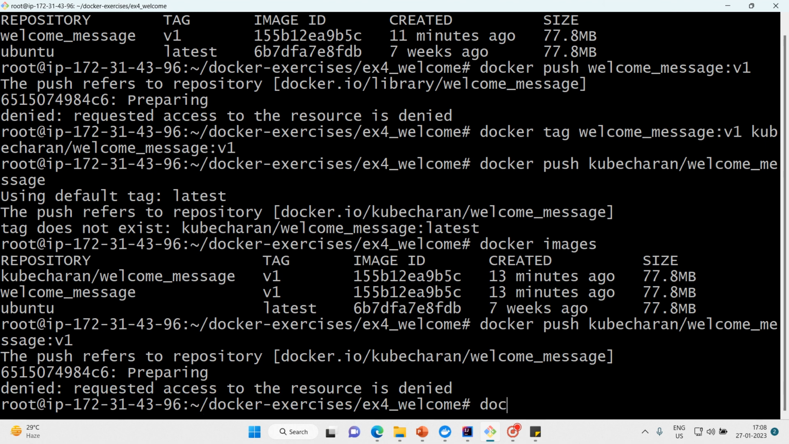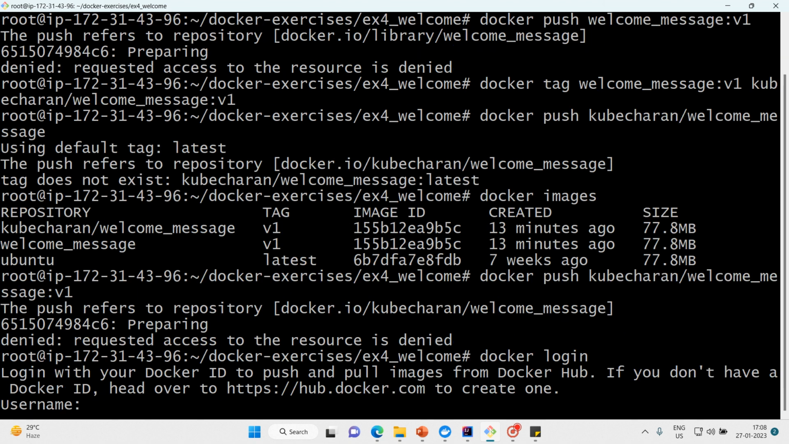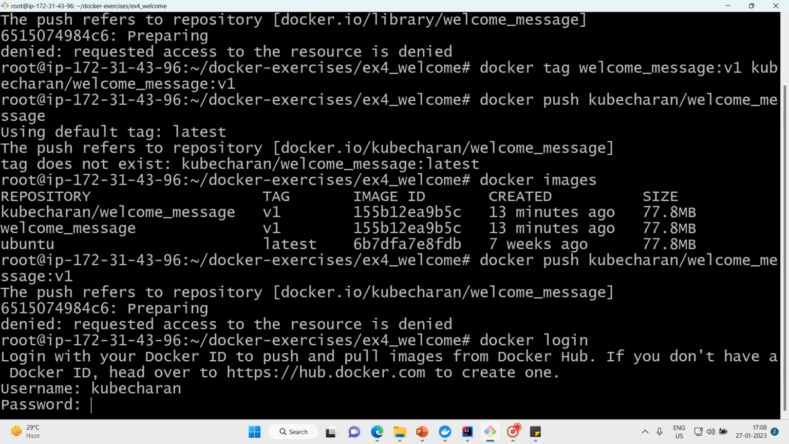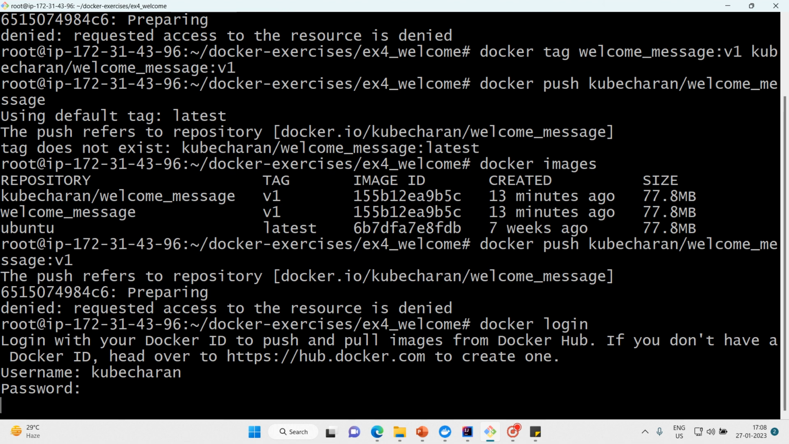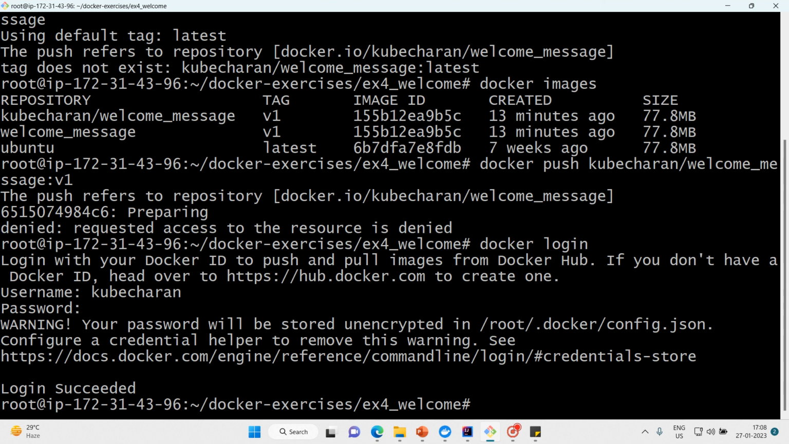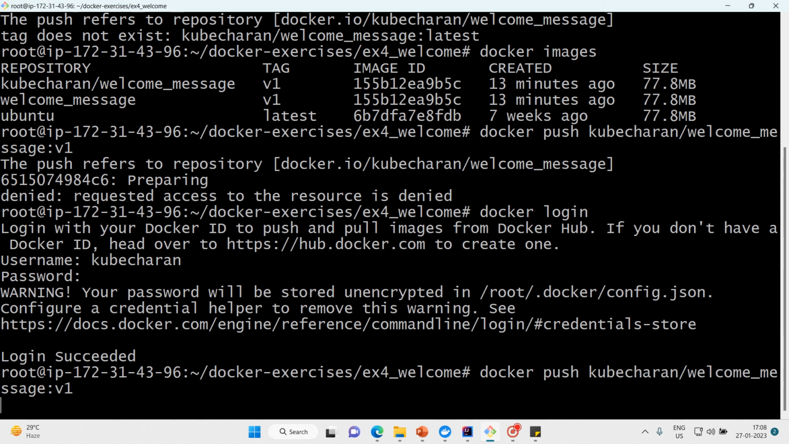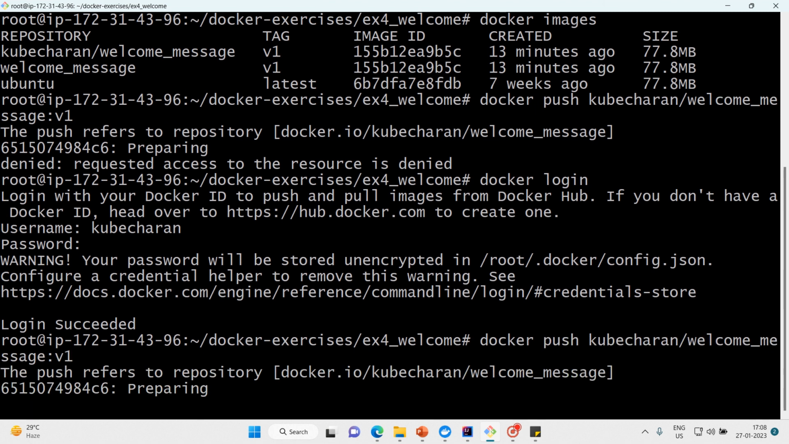Okay, before that we will docker login, username. That's what the issue. So you have to log into your system first, then only it's possible. Username is cube Charan and password. So login succeeded. It's time to push. Preparing, mounted from library Ubuntu, then digested.